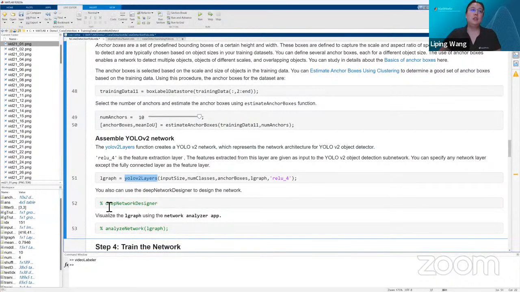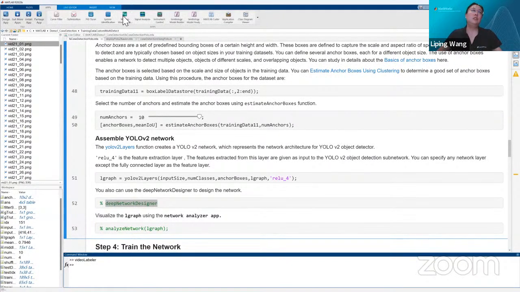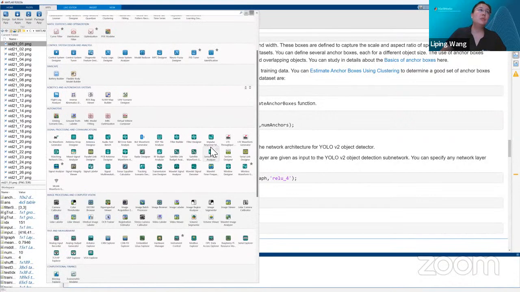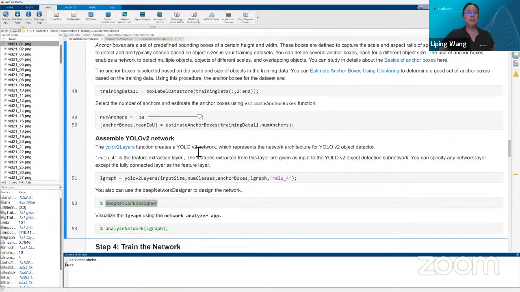As I mentioned before, in MathWorks we have some apps that can help you interactively do some work. For example, we have this Deep Network Designer. You can open it by typing this command in the command window, or you could find it in the Apps tab, under Machine Learning and Deep Learning. Let's click on this one to open the app.